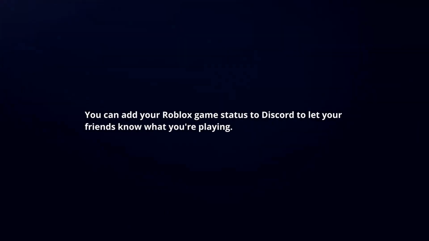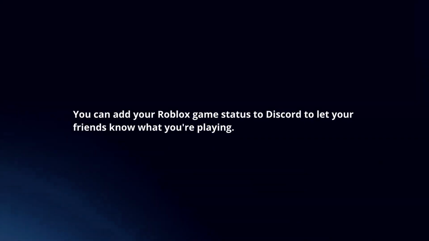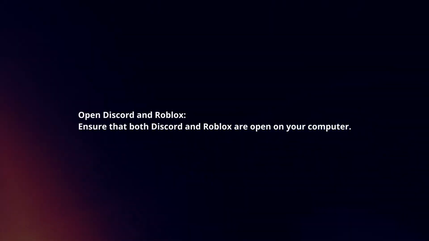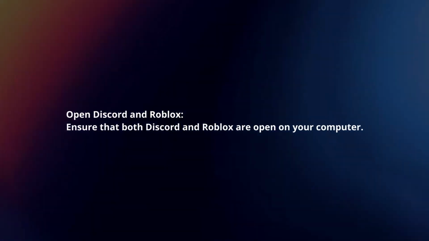You can add your Roblox game status to Discord to let your friends know what you're playing. Here's how to do it. Open Discord and Roblox. Ensure that both Discord and Roblox are open on your computer.